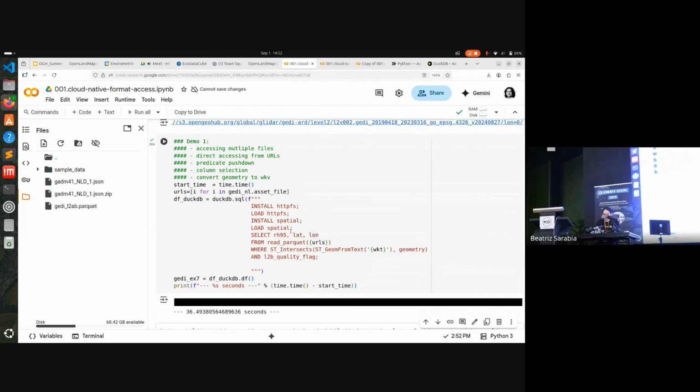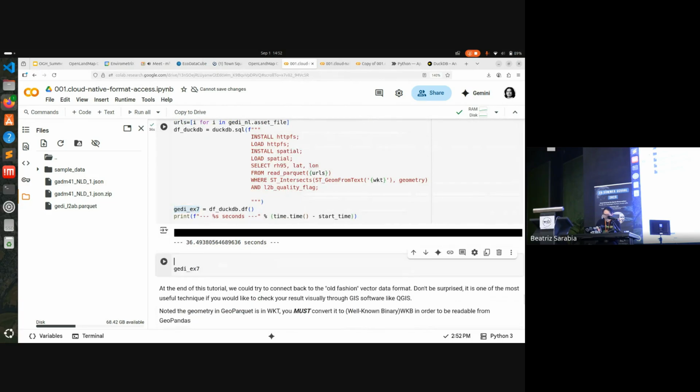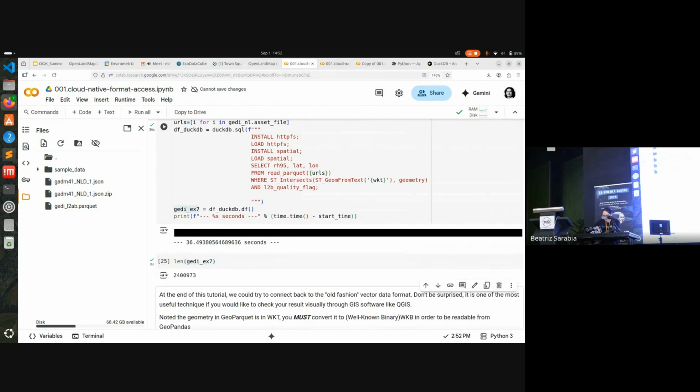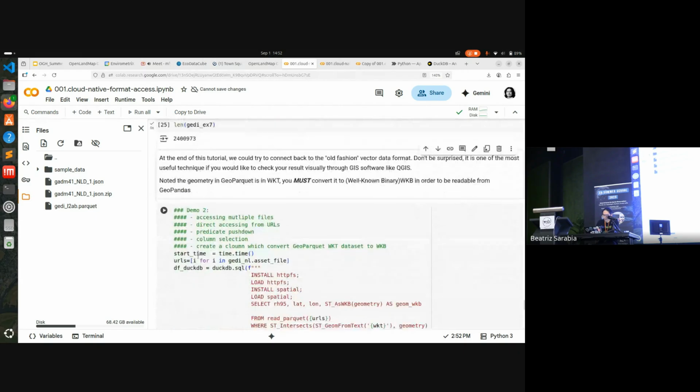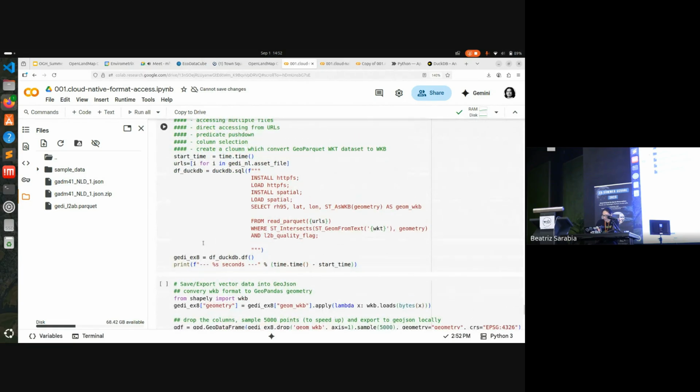It's really efficient, I will say. I spent like 36 seconds, but I filtered out all of the points. You can see it's 2 million points that all intersect the Netherlands, have high quality, and also select all these 3 columns. Using DuckDB, it's just a few lines of code that you can already arrange this with. So I really like it.